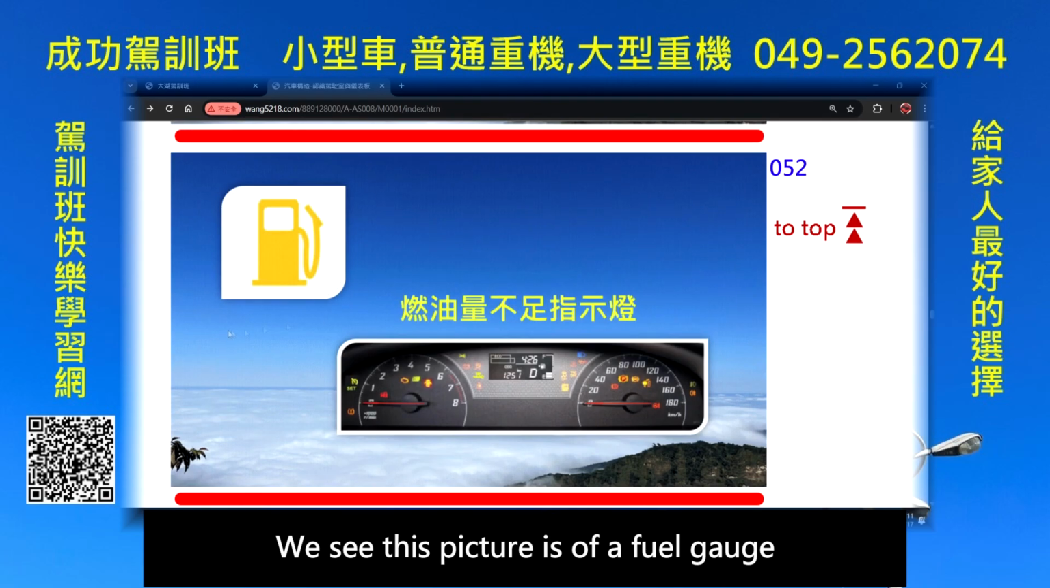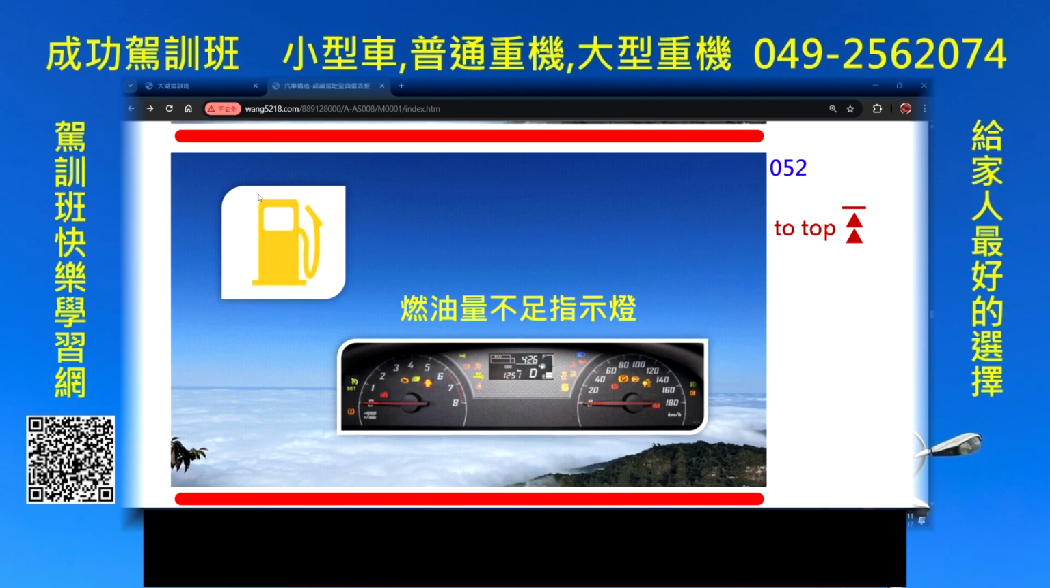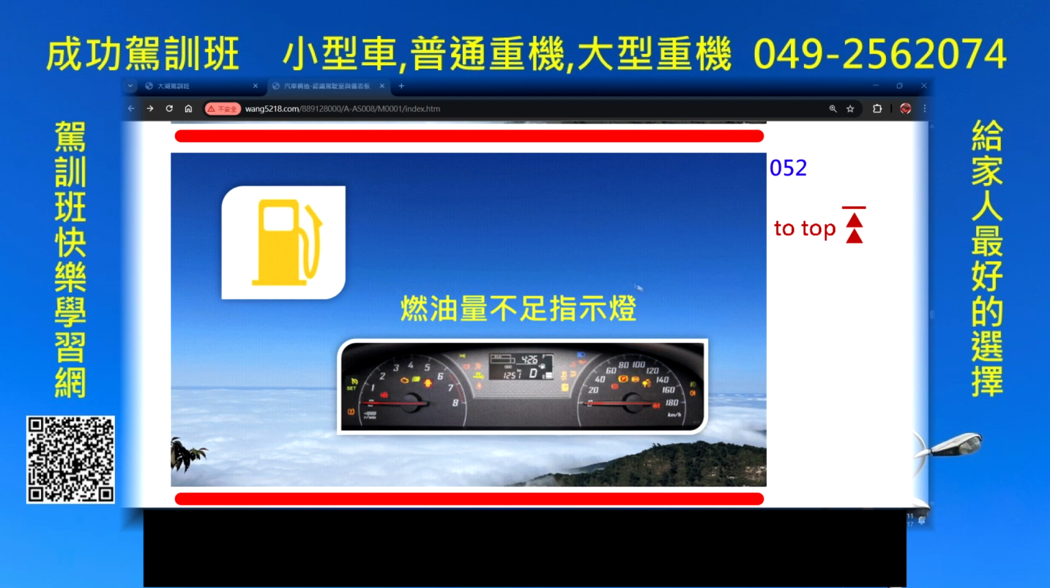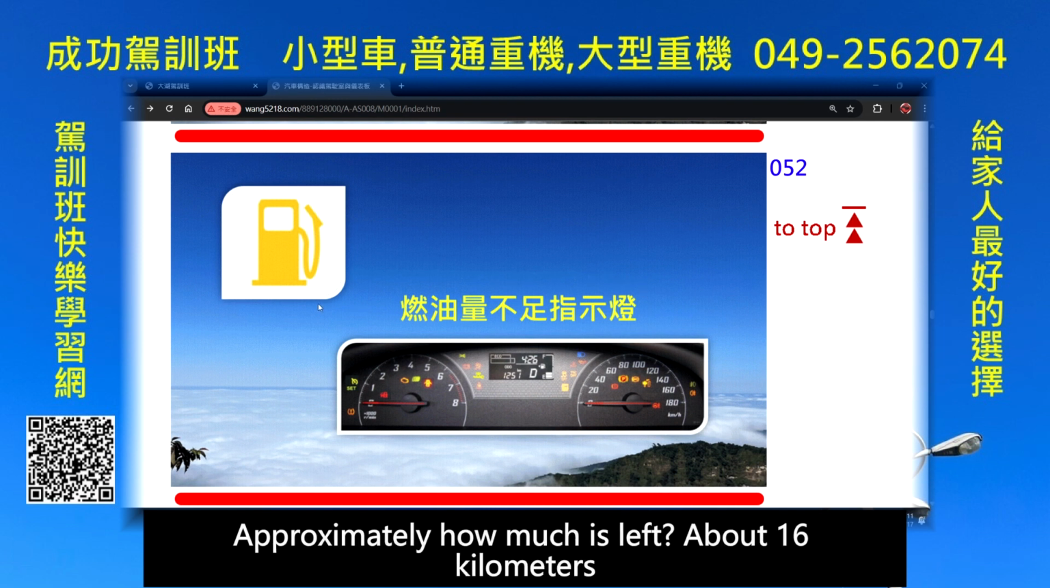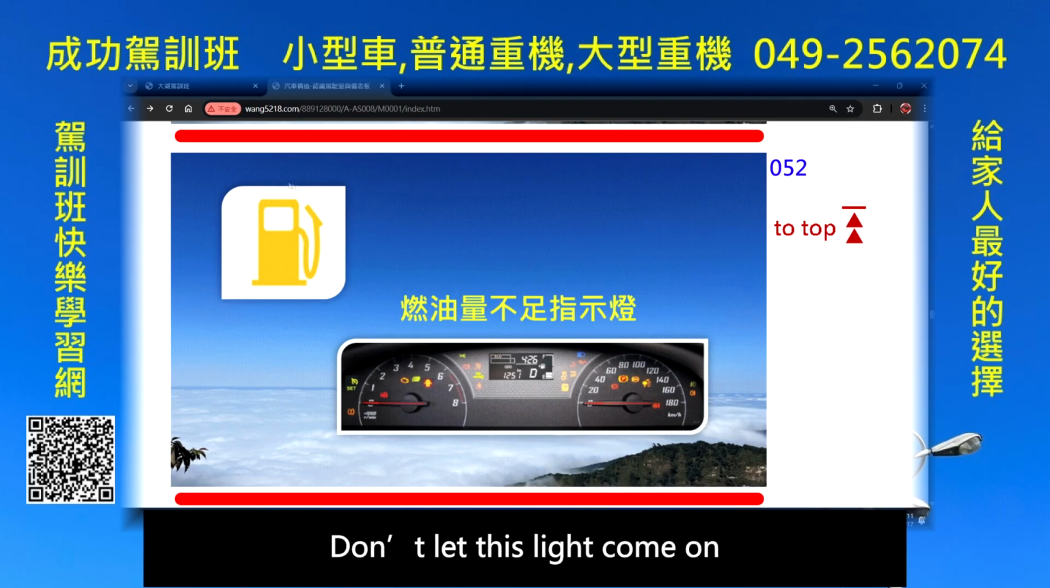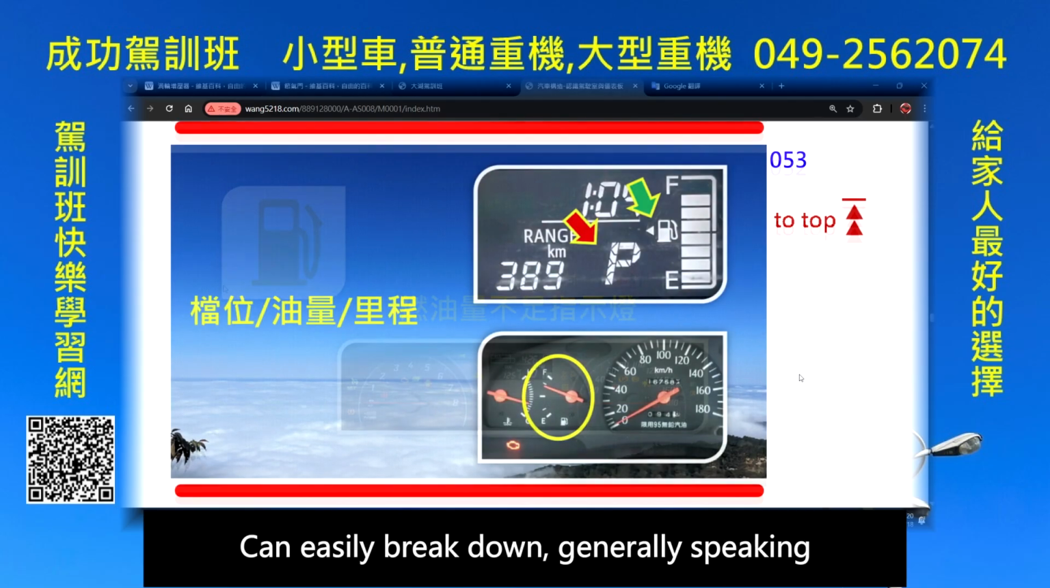We see this picture is of a fuel gauge. When this indicator is on, it means your fuel, your gasoline is low. Time to refuel. Approximately how much is left? About 16 kilometers. Some cars may have about 8 kilometers left. In the future, when driving outside, don't let this light come on. Gasoline spills can easily break down, generally speaking.